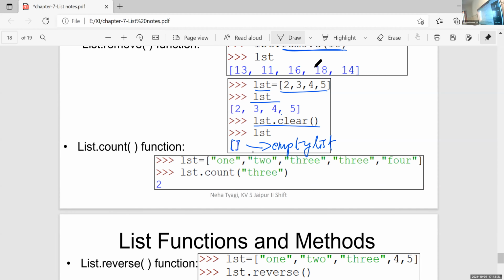Vishnu, which is the answer? List dot count within bracket, within double quotes 4 is the statement. Then when we are running that statement, what is the result? What is the output of that statement, Vishnu?